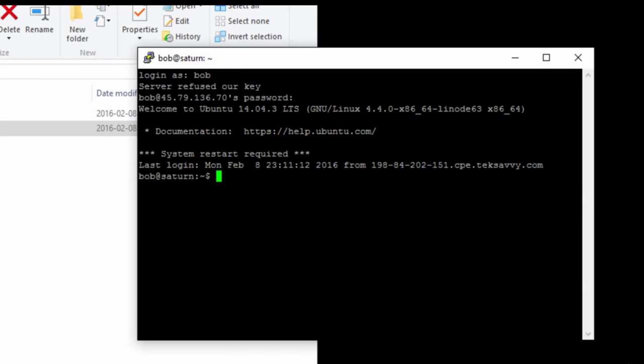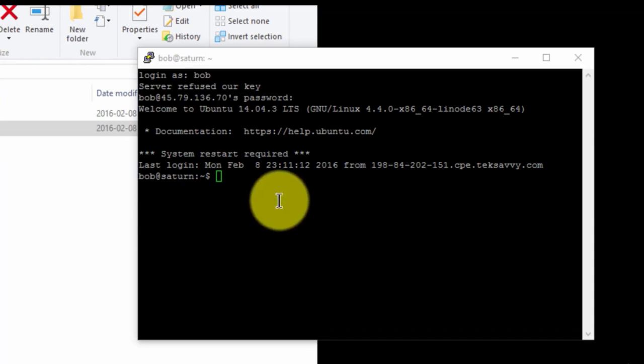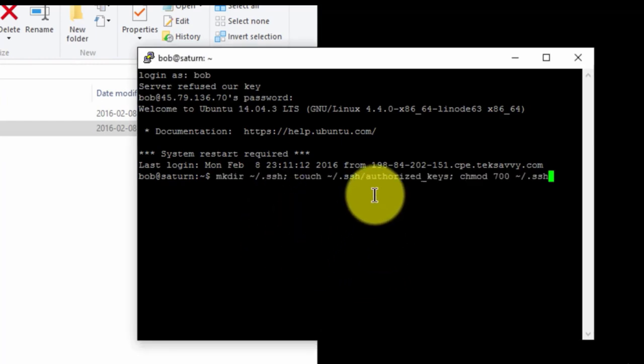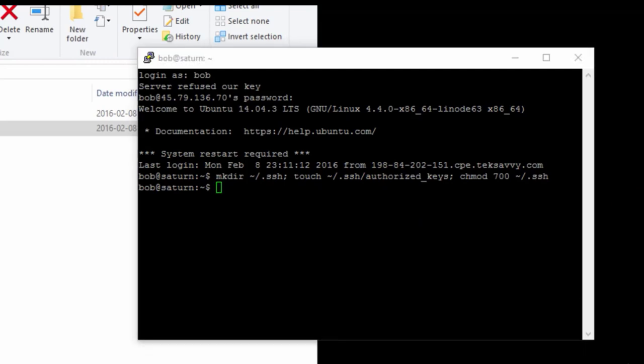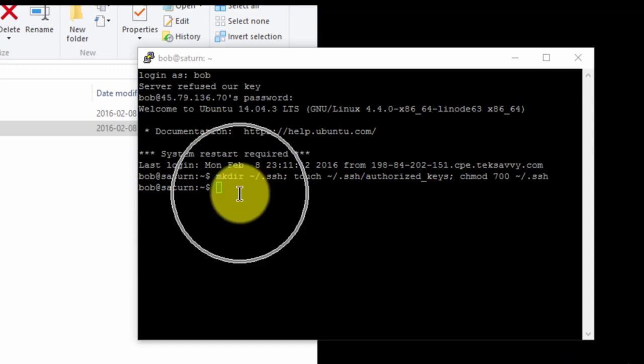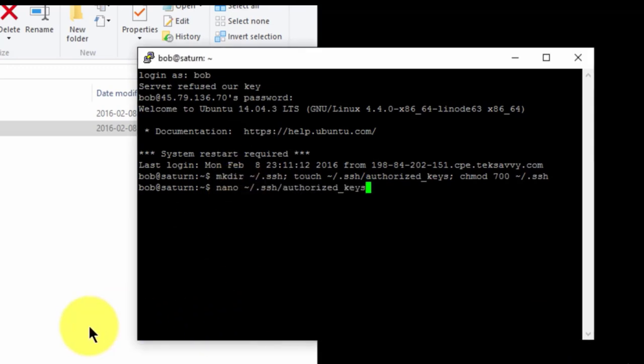Now we need to create an authorized keys file and enter our public key into this file. So type in the following command to create a blank authorized keys file inside a new folder called .ssh. And press enter. Now open the authorized keys file we just created using nano. So you're going to type in this command and press enter.